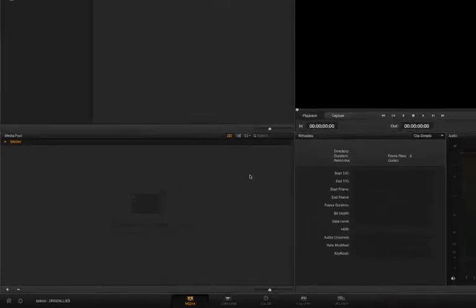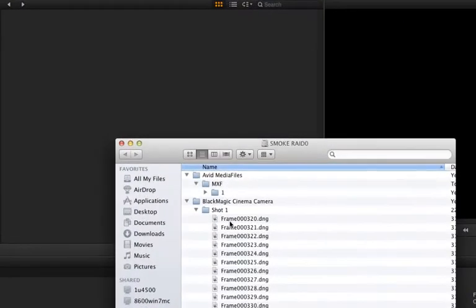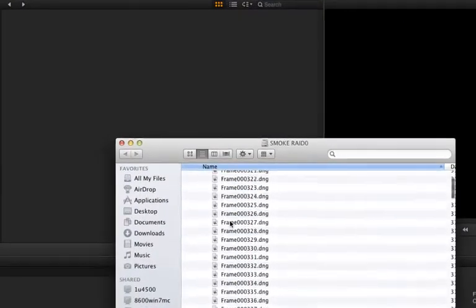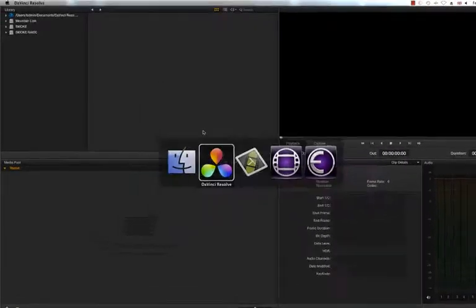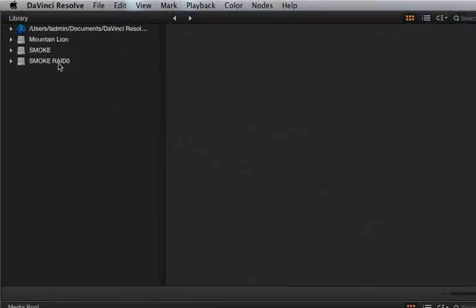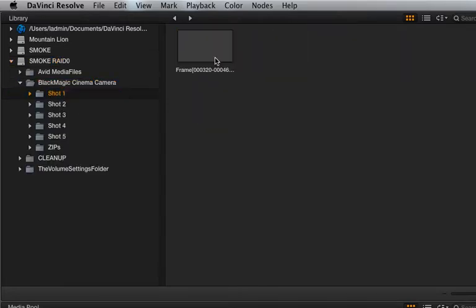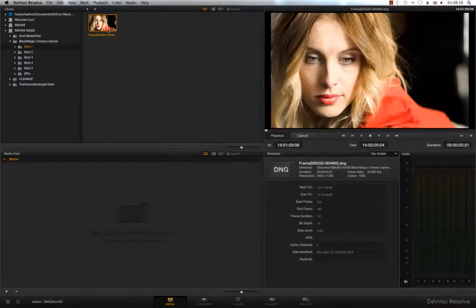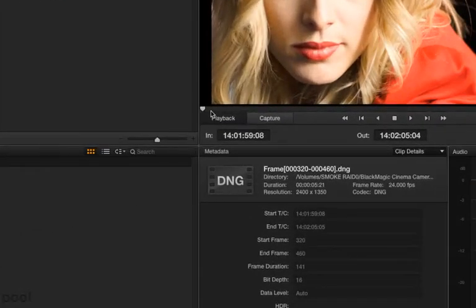This is version 9 beta. So, here are the actual files themselves. As you can see, they've all got the DNG extension, which means they're the cinema camera files. And inside of Resolve, we can browse straight to them, open up the containing folder, and you can see each shot one by one. You can even get a preview of it, just to double check that it is a DNG file.